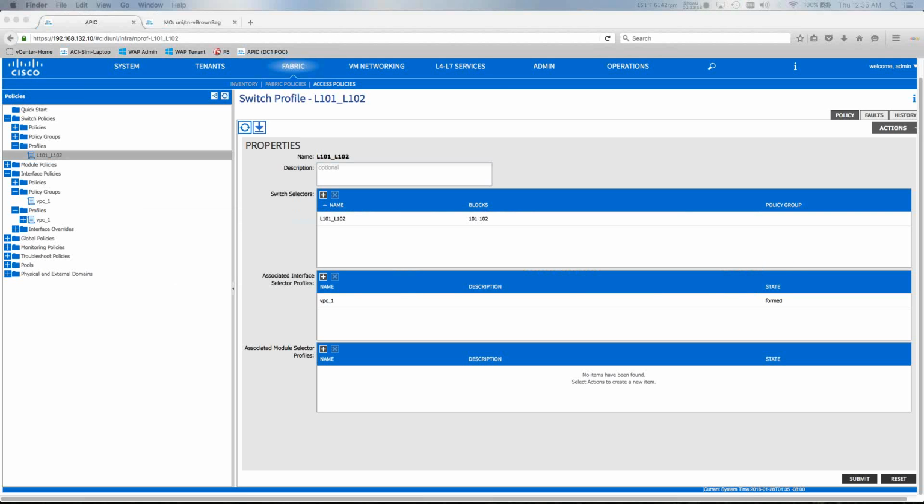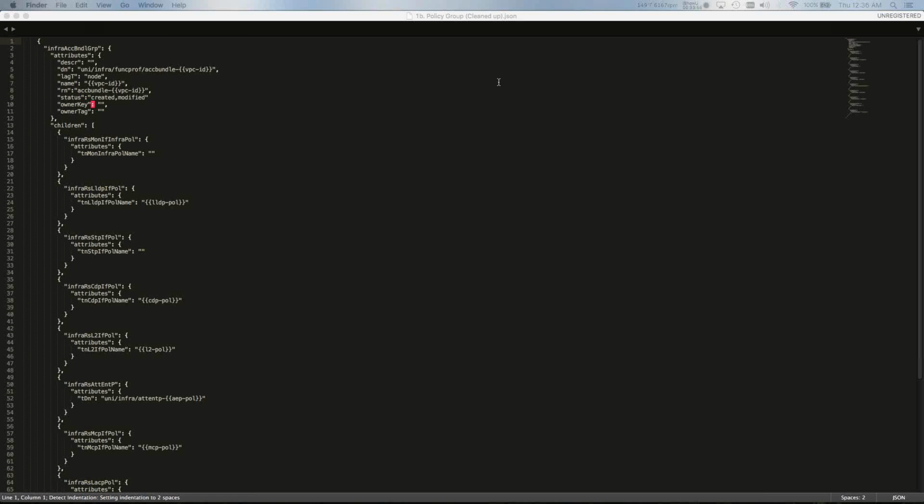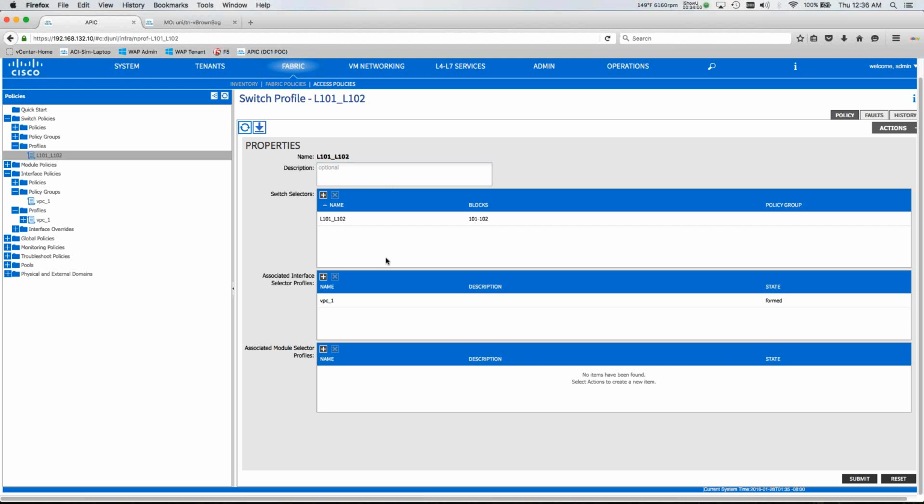So now what we want to do is go ahead and get that same exact data that we got with API Inspector, right? We want that JSON payload because that's really what the configuration is. But we want to get it in a different way just to demonstrate.